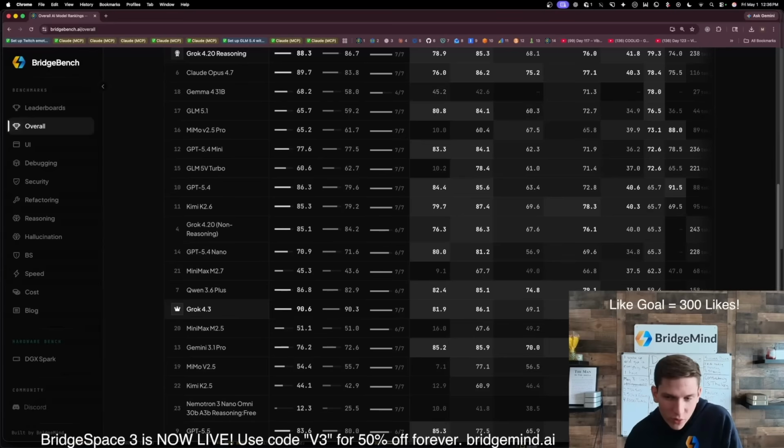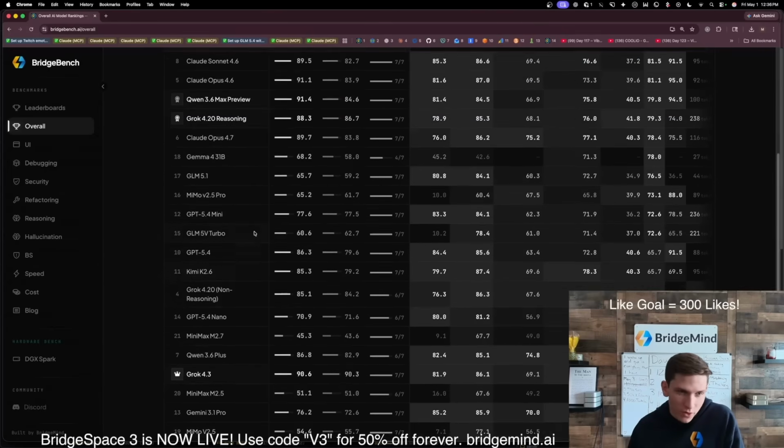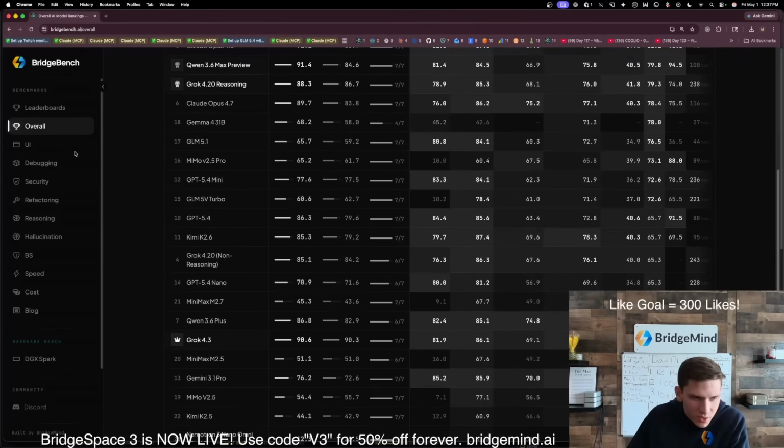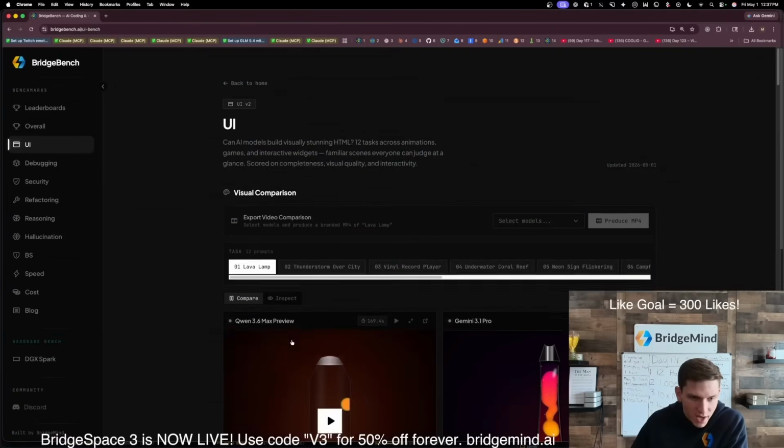Grok 4.3 scored a 58.4 on the design benchmark. So it scored incredibly low, far below GPT models, far below any Claude models. And I don't know what happened here, but it just seems like they missed on design with this model.